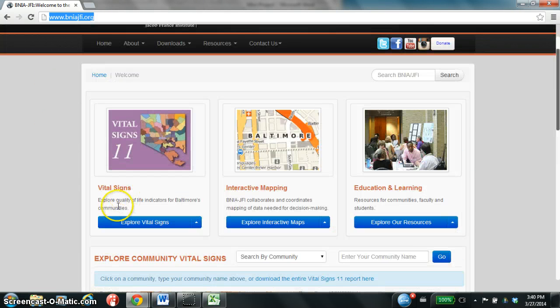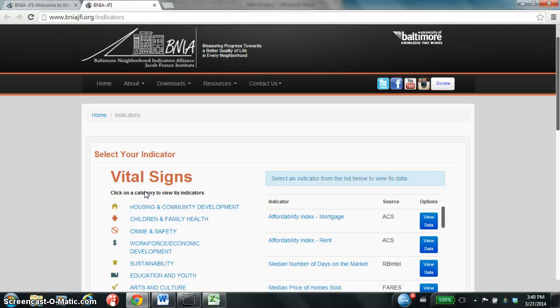So what we're going to explore is the vital signs. Here it says explore vital signs. There is an arrow on the right and we're going to click on it, and then we're going to go to vital signs by indicator. That brings us to a second page.